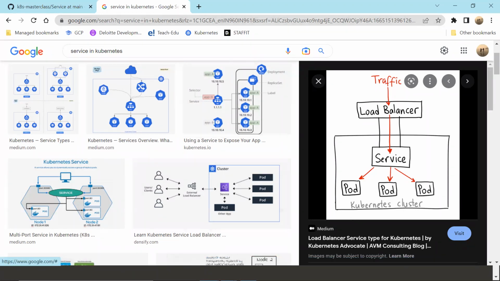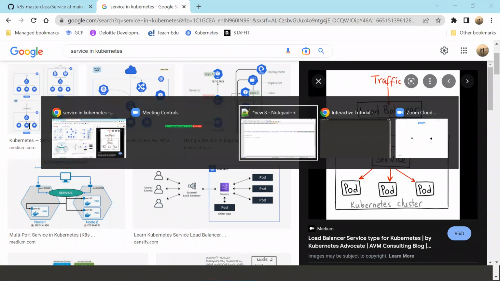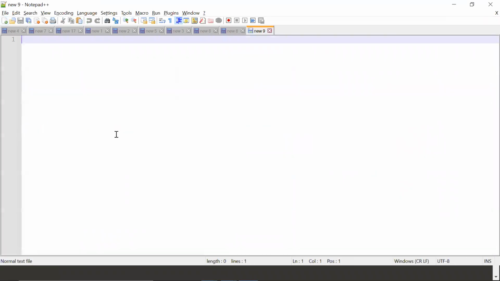So let me give you an example. Let me say I have a 3-tier application, like Amazon or some other application. The first layer, or outermost layer, is web. Then the second layer is my middle layer.